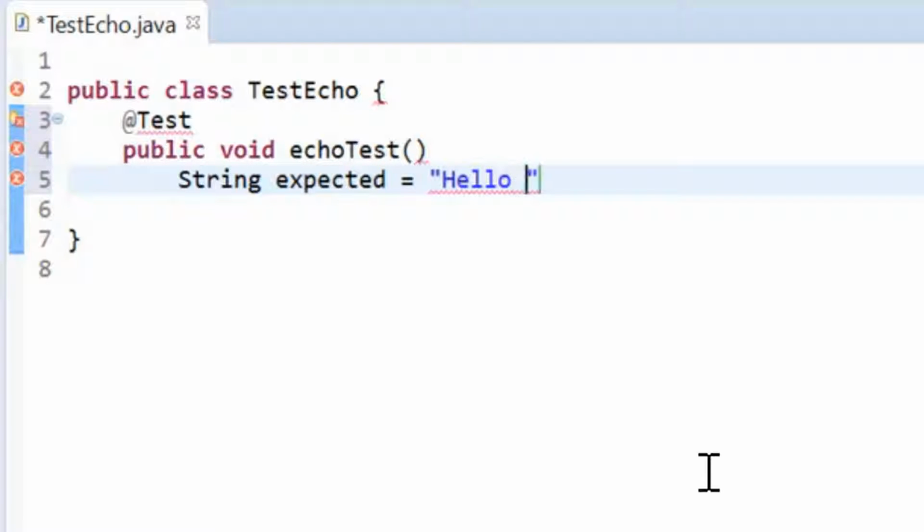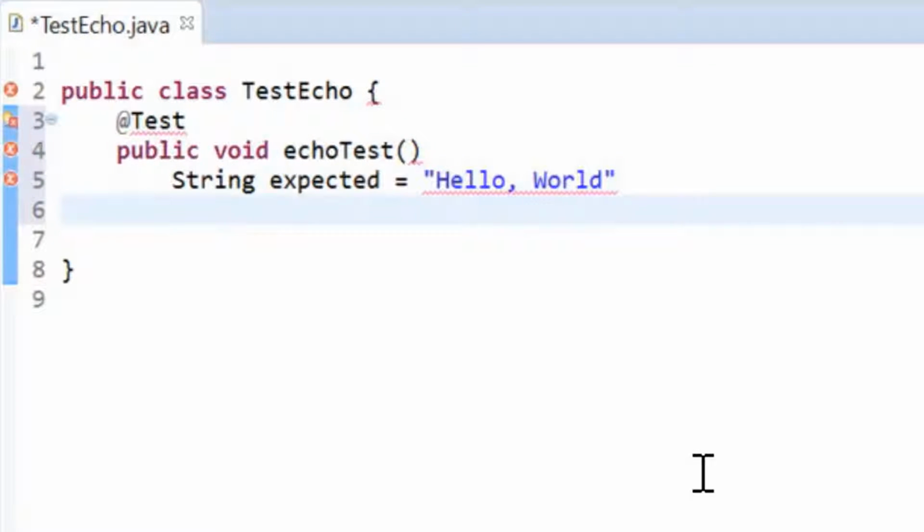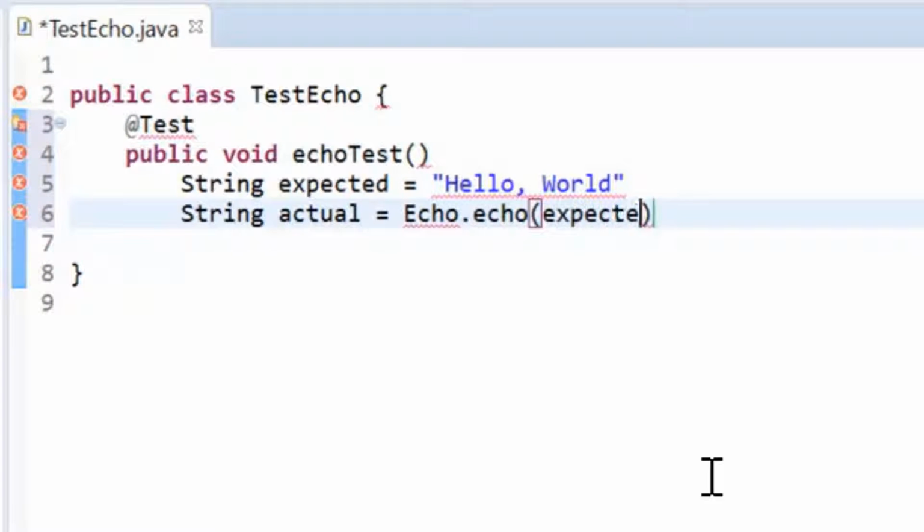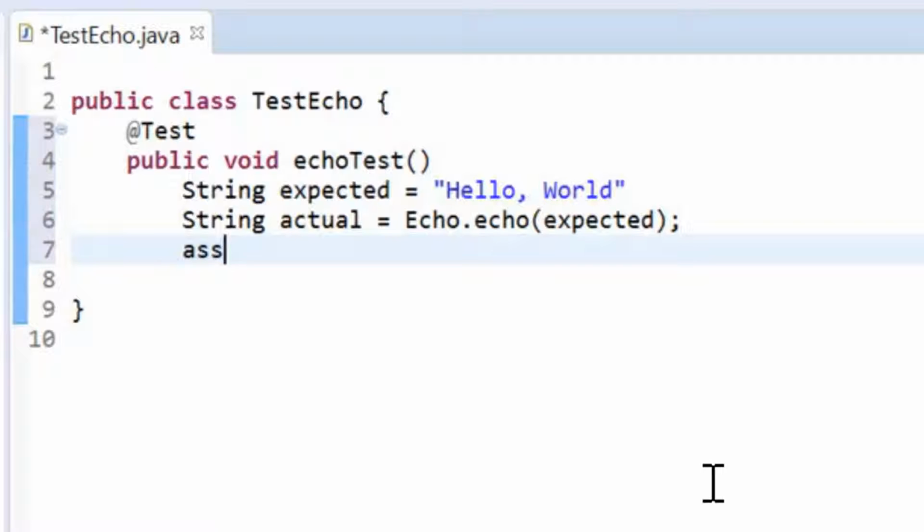We're going to set that string equal to "hello world", because you can never have a programming demo without at least one hello world, right? We are also going to have another string variable called actual, and we're going to set that to what happens when we execute the Echo class's echo method and pass our expected string. Then we're going to use the results of that to call assertEquals to make sure that our expected value matches our actual value, thus expected, actual.